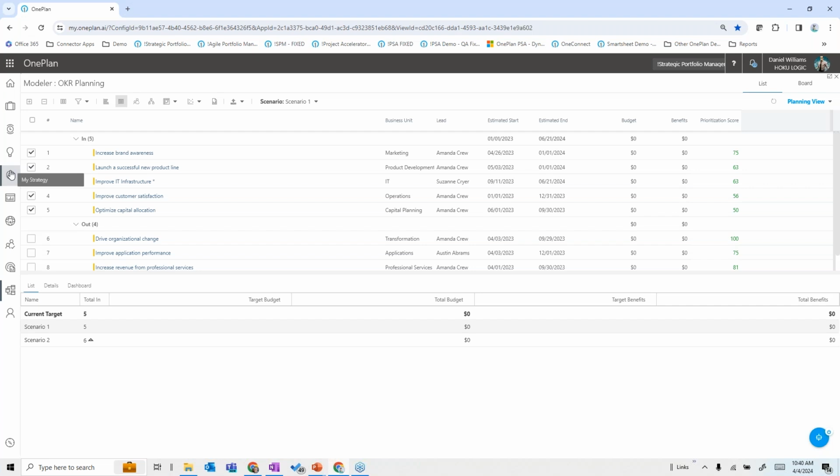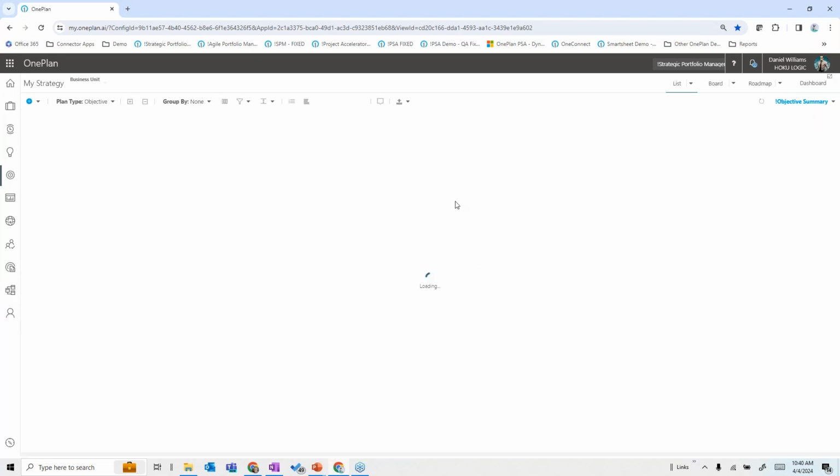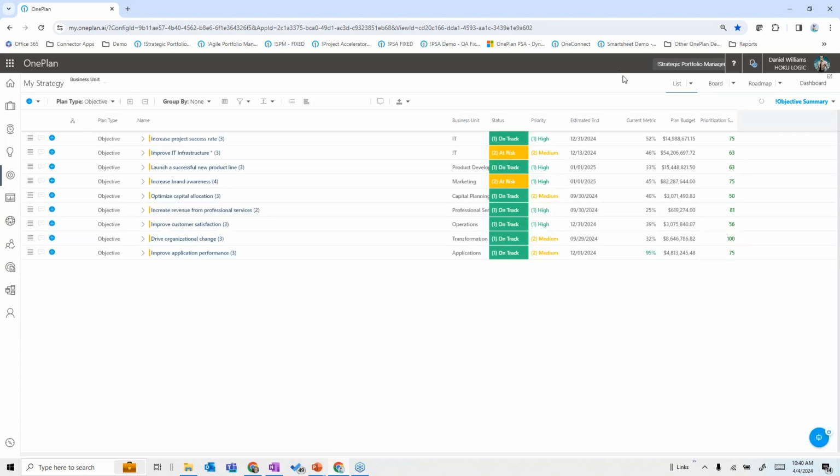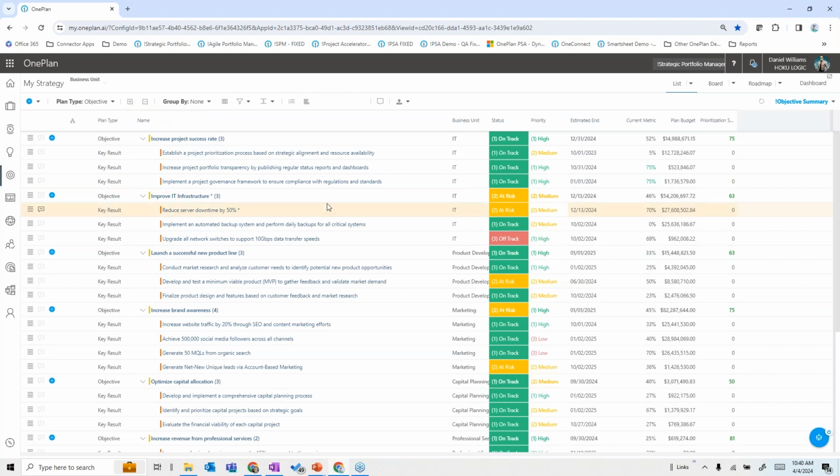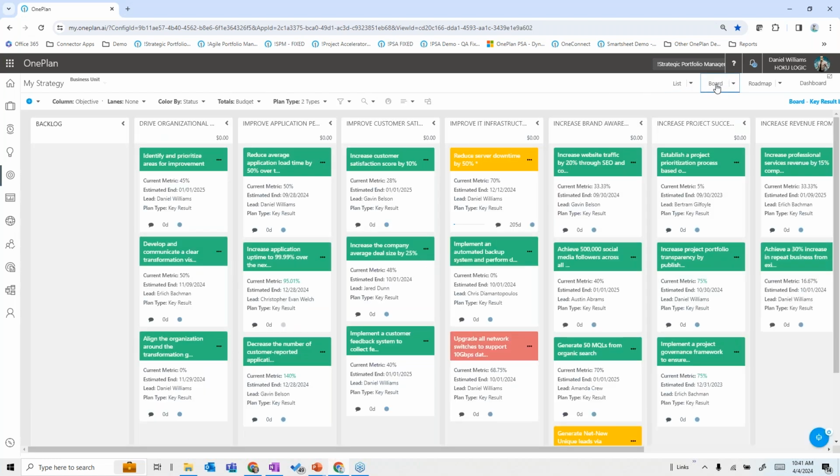Now, from a strategy perspective, just like we talked about in the project portfolio, we have list views available to look at any given point in time with different perspectives. We have board views for the different strategies. Here I've got different swim lanes and columns by the objectives and key results, but I could also look at them in a variety of other ways, with different swim lanes.